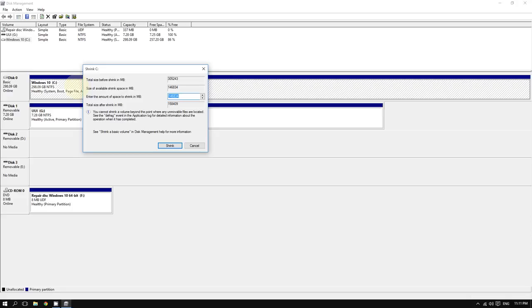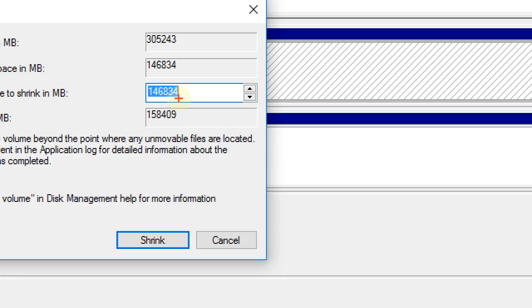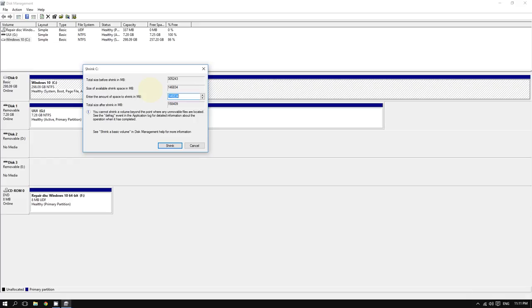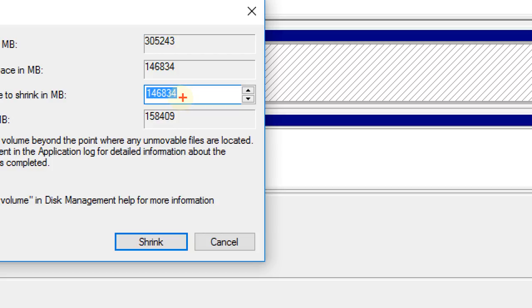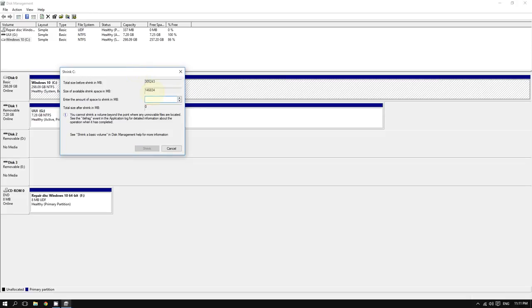Say for example I want to create a 2GB partition. Keep in mind that 1000 megabytes equals 1 GB. So if I want to create a 2GB partition, I need to write 2000 right here, 2000 megabytes, because that equals 2 GB. Or if I want to create a massive 100GB partition, I need to write 100,000 right here. Pretty straightforward. Since I'm going to create a 2 GB partition, I'm going to enter 2000.